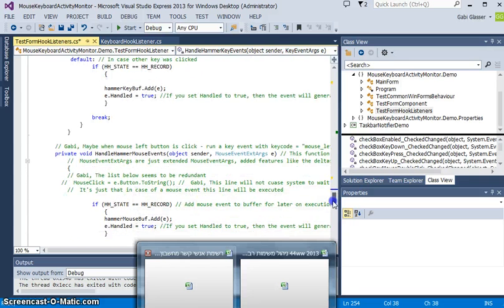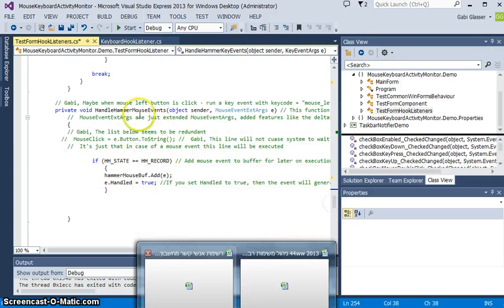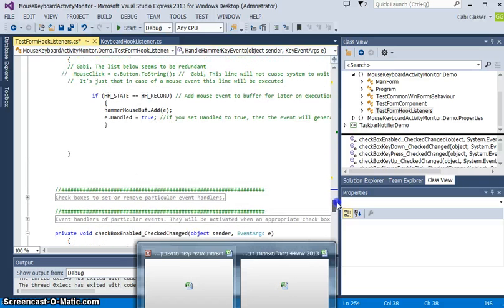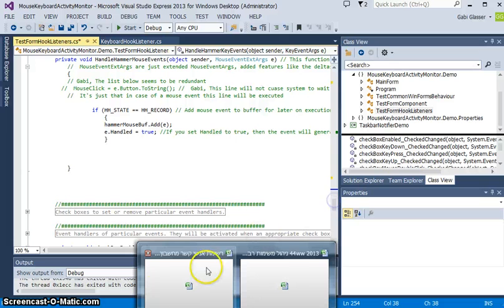Now I have tried to handle the same thing with the mouse, but here I got messed up with the code, so this actually does not work. I'd be happy to get some help over here. That's all for now.